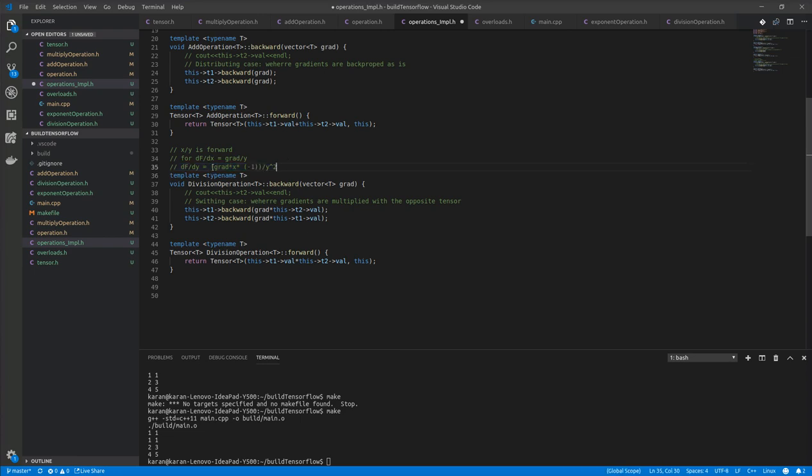So for exponent it just remains the same, so that's really trivial. We just have to multiply the forward pass value by the gradient and send it backwards. So to code this, what we'll have to do here is grad divided by this dot t2 dot val. So we'll have to overload this, and then we'll have to overload a lot of stuff. Okay, we'll have to overload this symbol.